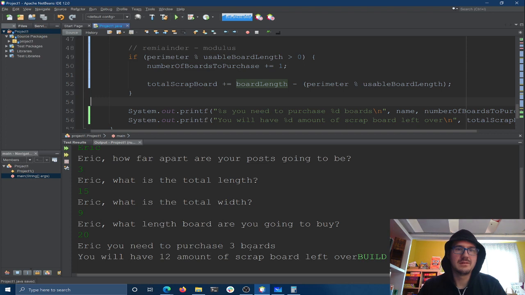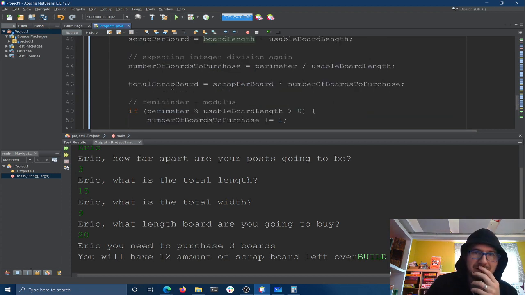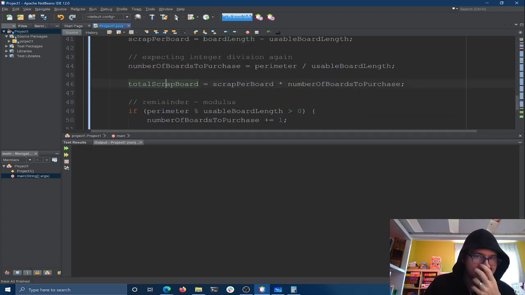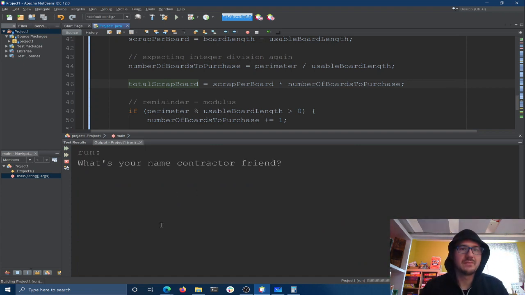Huh. They did say 3 boards, right? That's good. 12 feet. I have 12 feet. So why didn't that work? Let's see. Let's try it one more time, make sure I'm not crazy. And then we're going to run it in debug mode.